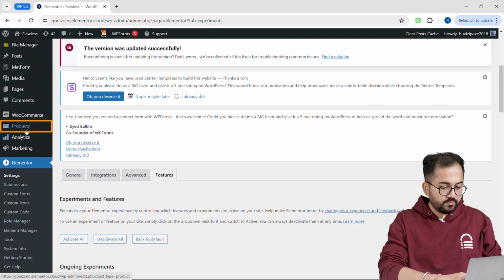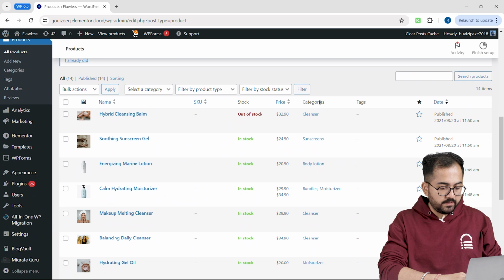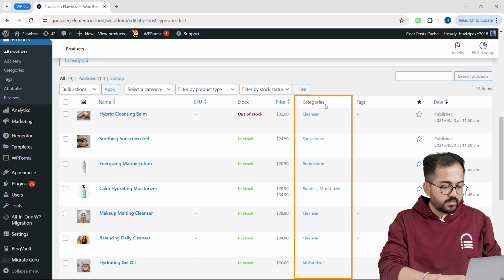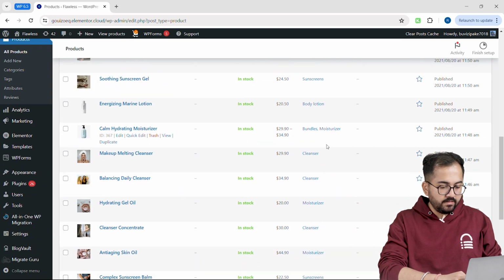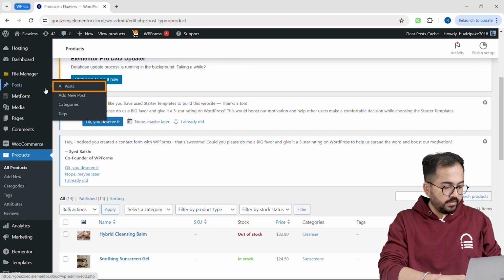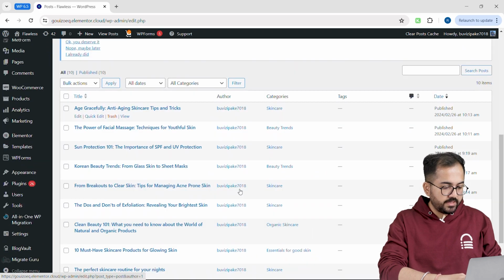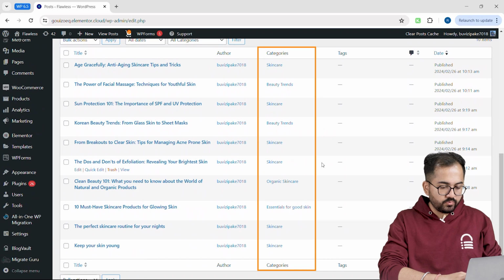Then go to products option and click on all products. Just make sure that all your products are categorized like this. And then go to the posts tab here and click on all posts. Now check that all your posts are categorized like this as well.